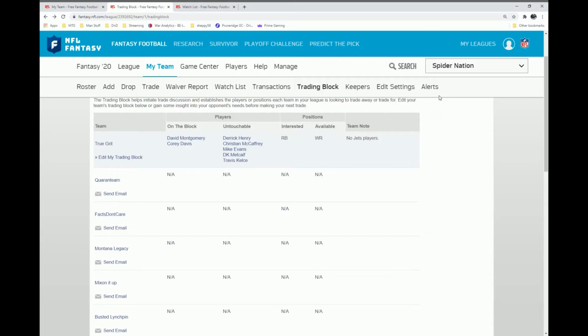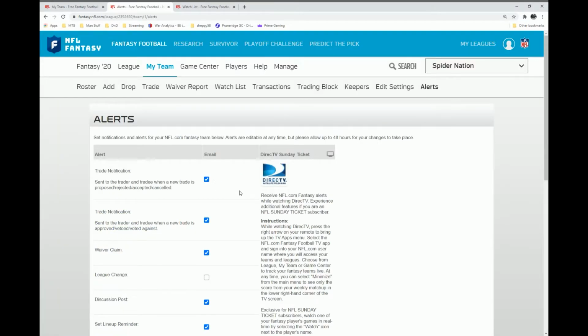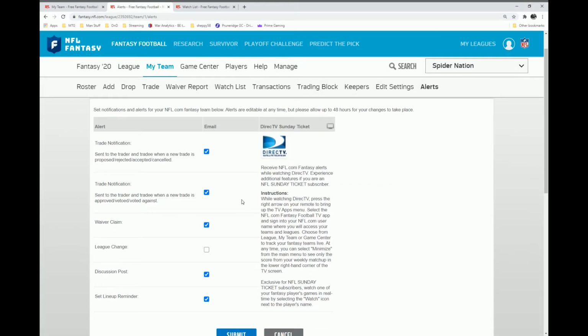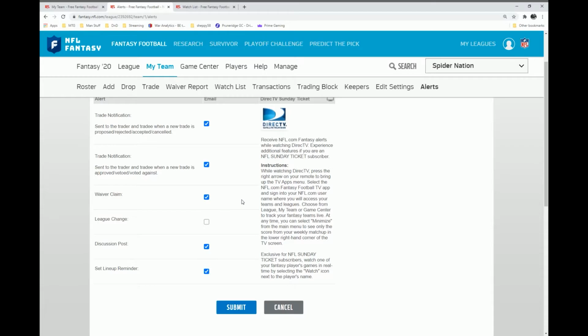Alright, the next thing I want to talk about are alerts. Again, it's under My Team and it's all the way to the right in the submenu, Alerts. Now, this is probably one of the best things possible for you if you are not a highly active player, or if you do want to stay engaged with the fantasy league. These are just what's going to give you push notifications, either a pop-up on your browser or a notification on your phone.